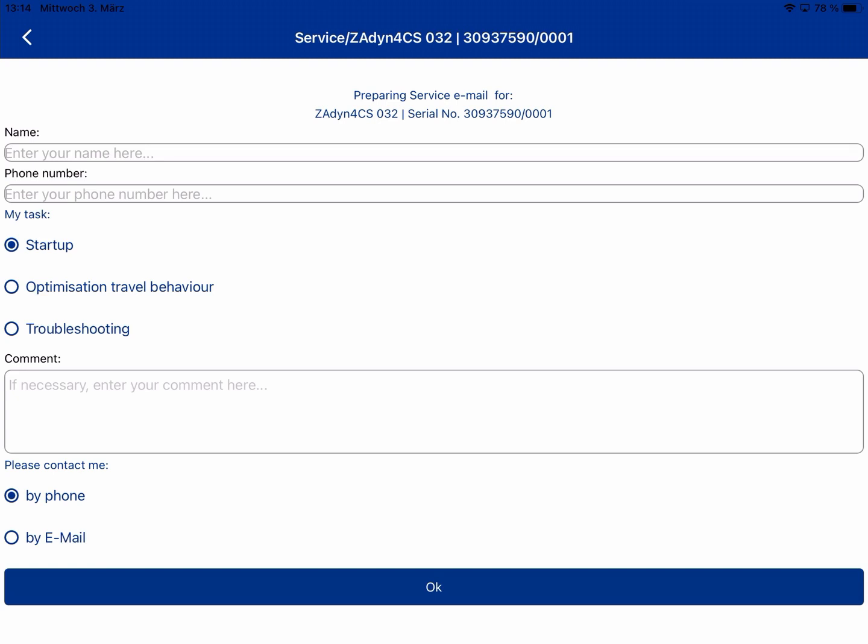You can fill out this template. Very important is what task you are doing on site. Is it a startup, operating, optimization of the travel behavior, or are you in troubleshooting? Then you can add additional information, and this helps our colleagues to prepare themselves for the next call with you or for the next email to you.